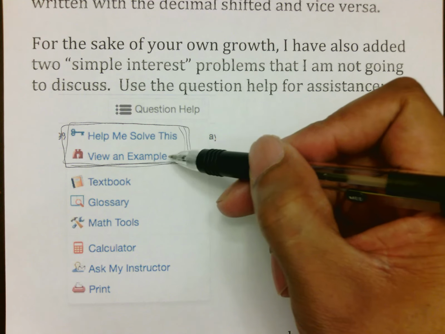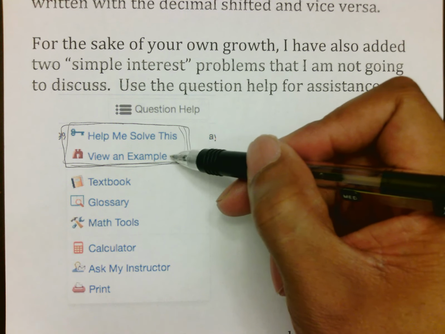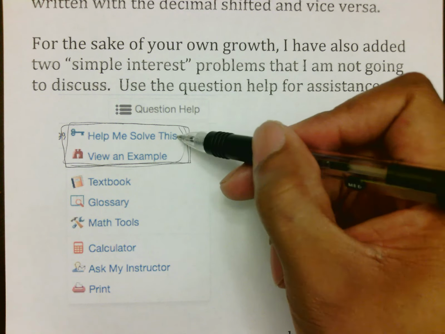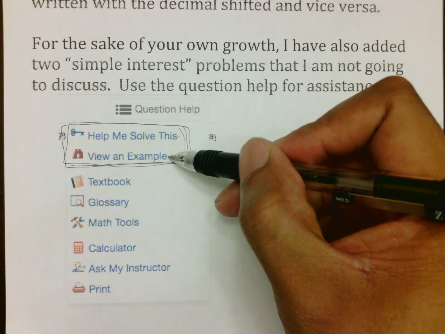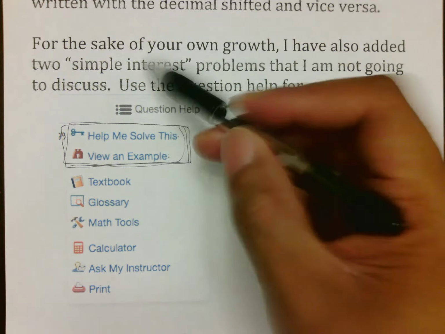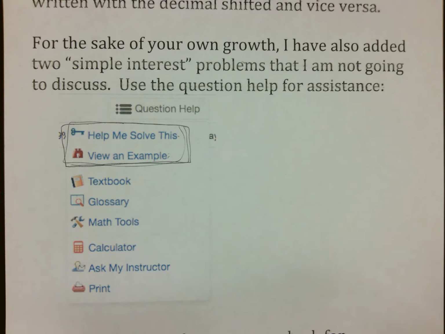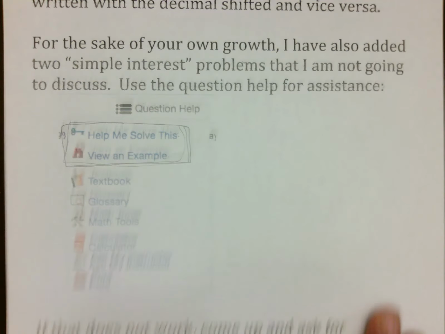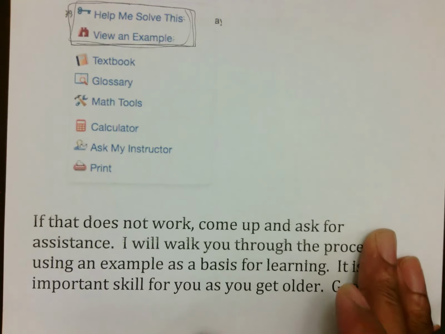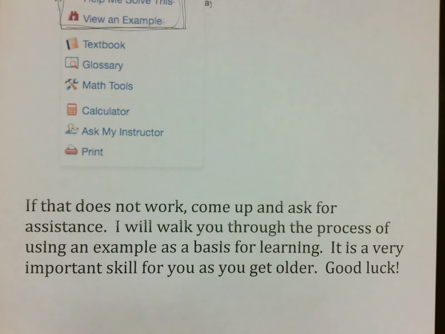View an Example actually makes you answer some questions, which I think works better for those of you who like to be actively involved. This just talks you through the question that you're looking at, and then this one here actually makes you take a step-by-step part. But again, for those 3 or 4 questions that I added on there that I have not covered, I want to show you pretty much how to use your own experience and use an example to learn from. If that does not work, come up and ask for assistance. All I'm going to do is walk you through the process of using the example as a basis for learning, because that is a very important skill for you as you get older.